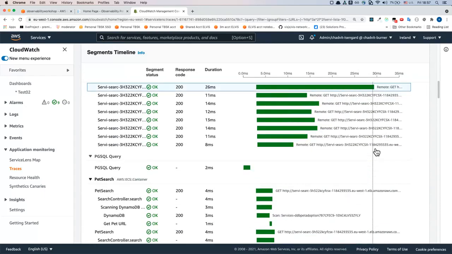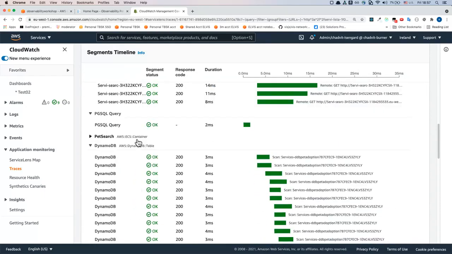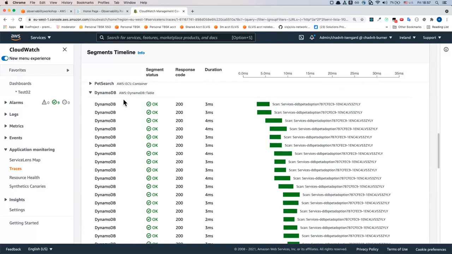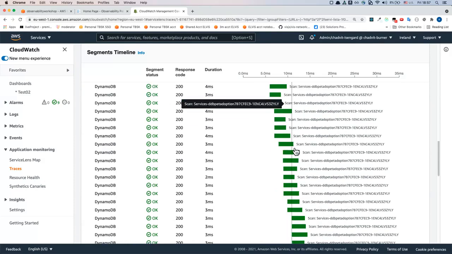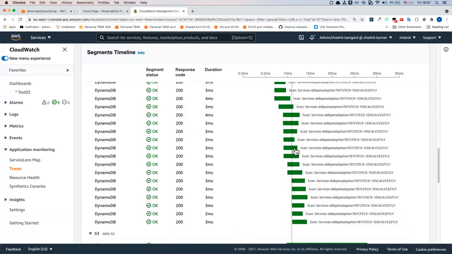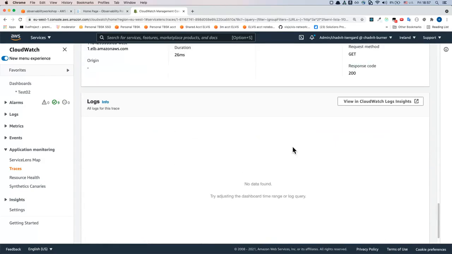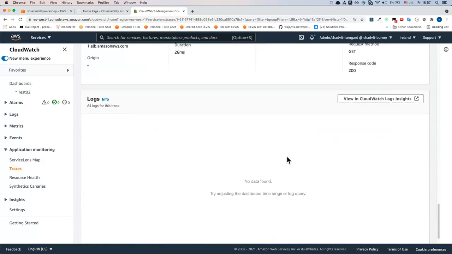If we go down a little bit, we will see that there is a DynamoDB call. And here, this is trace information from DynamoDB showing that it takes some time for DynamoDB to process each of the scans and then return back. So in a nutshell, trace is very useful when you have a performance issue and you want to dive deeper into what really happens inside the application so you can find the bottlenecks.